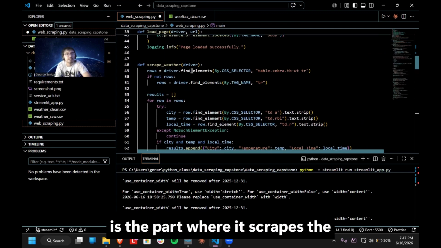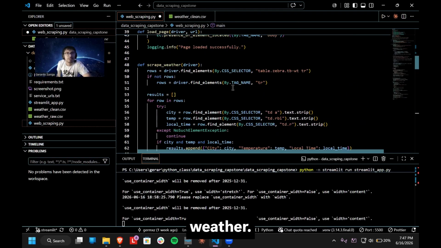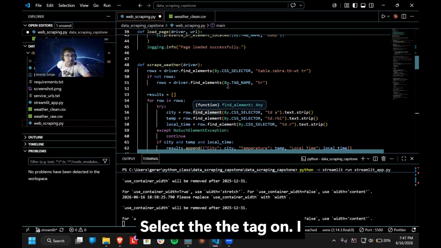Now, this is the part where it scrapes the weather. It just selects the tag.